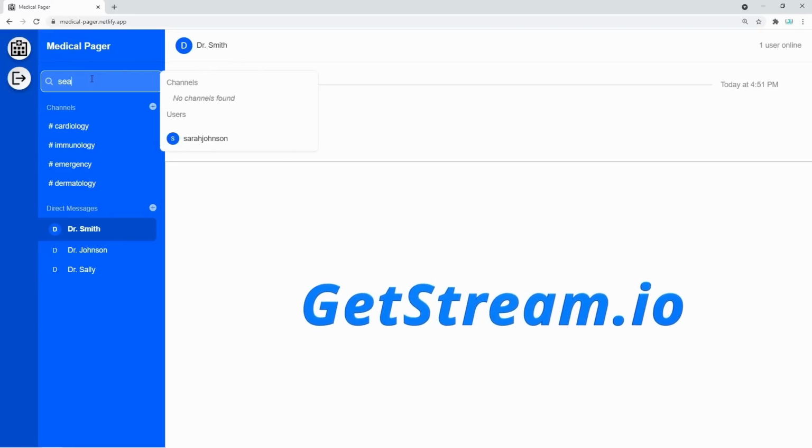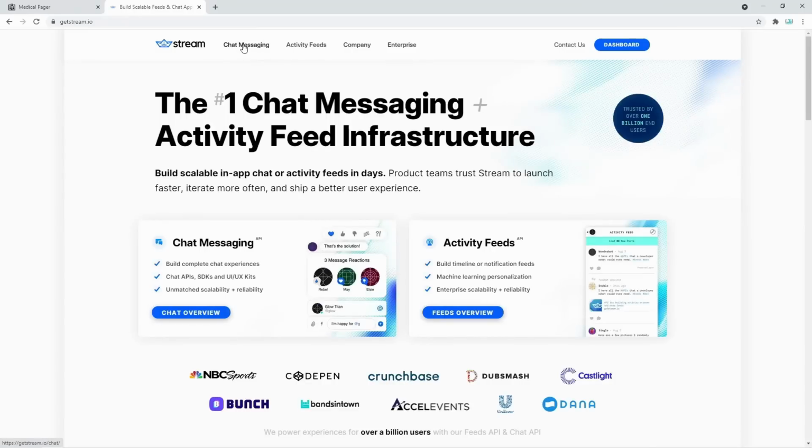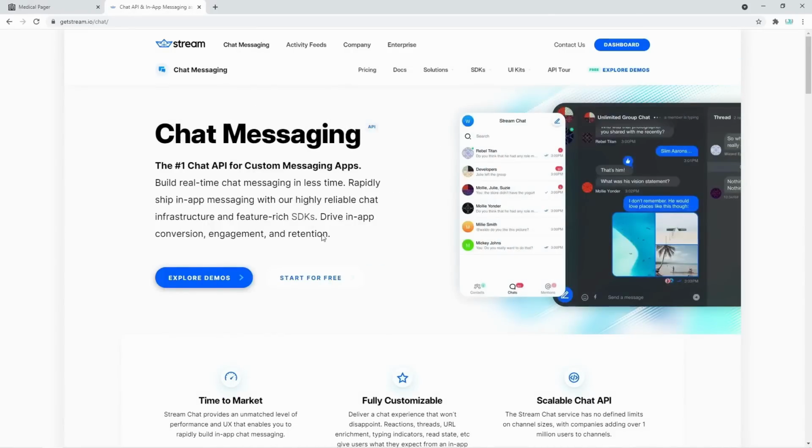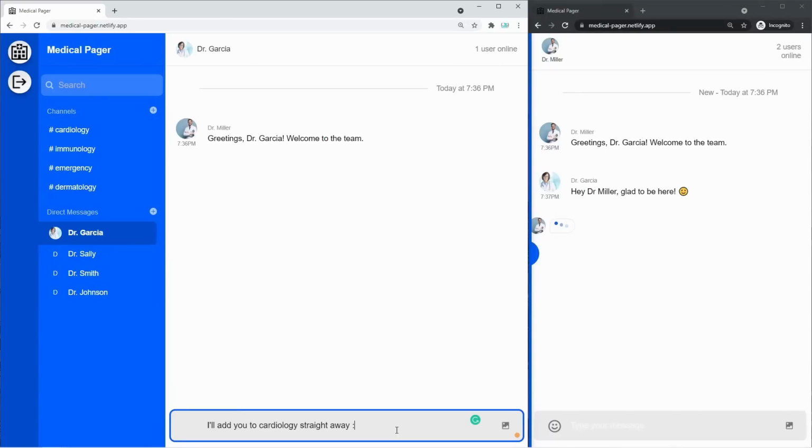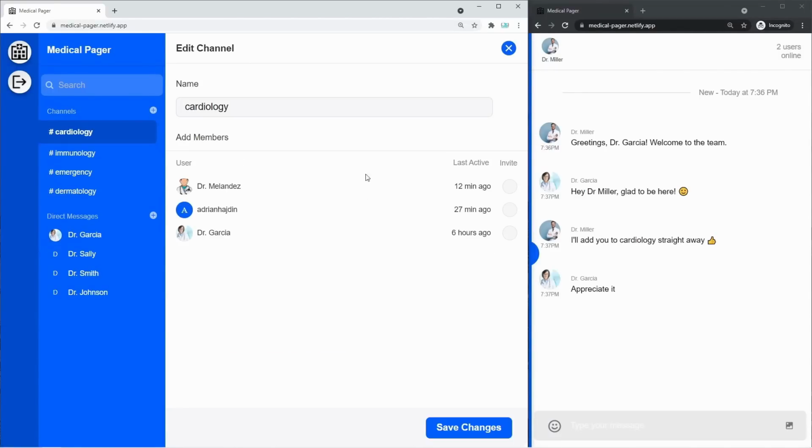You'll also learn how to work with Stream API. Stream is the #1 chat messaging platform that allows you to build scalable and completely custom chat applications using their APIs. We're also going to use Twilio to send a real SMS notification to a user when he's offline.